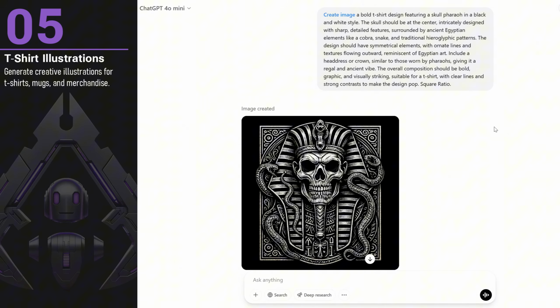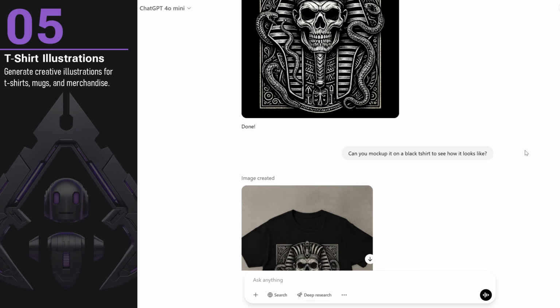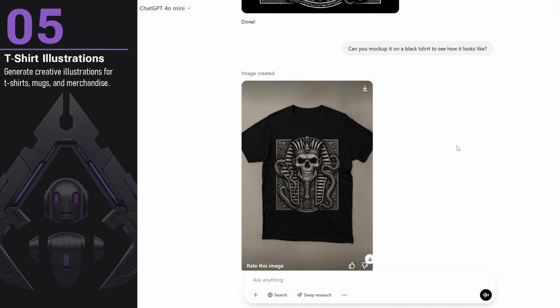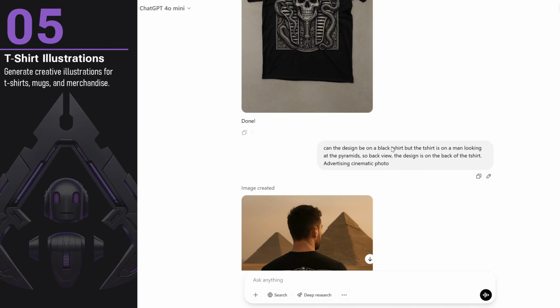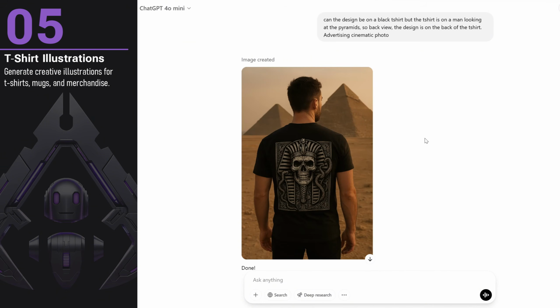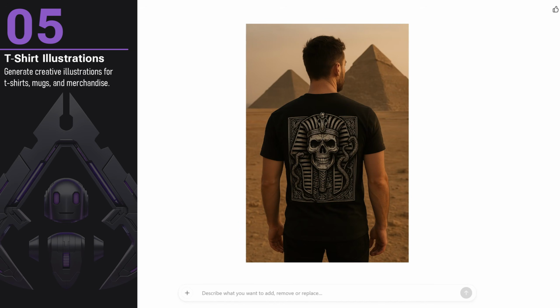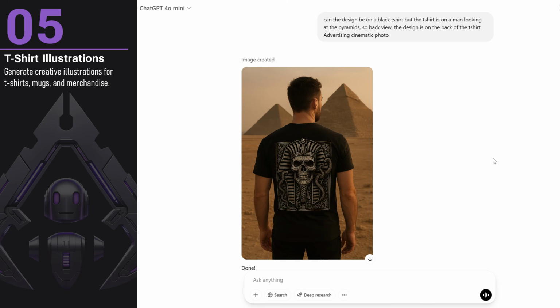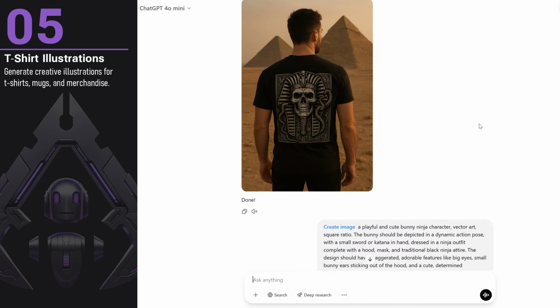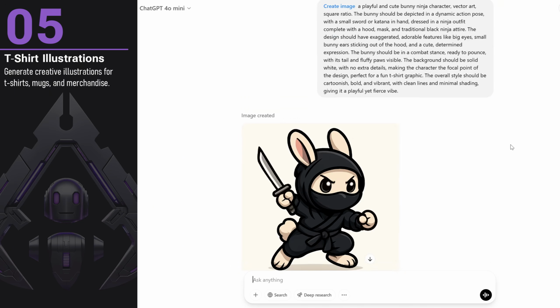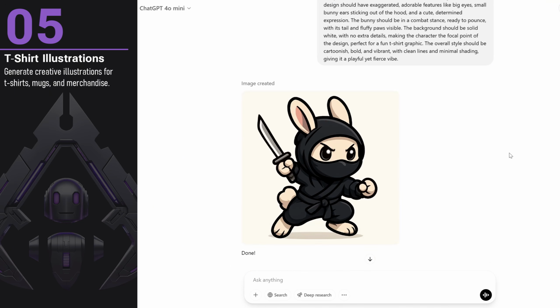I initially asked for a mock-up on a black t-shirt, but it looked kind of boring. Then I asked again, but this time for a man wearing the t-shirt looking at the pyramid. Now it has much better impact and tells a story. You need stories if you want to improve your chances of selling something. You can also create simpler designs for kids, which are easier to vectorize and get ready for print.